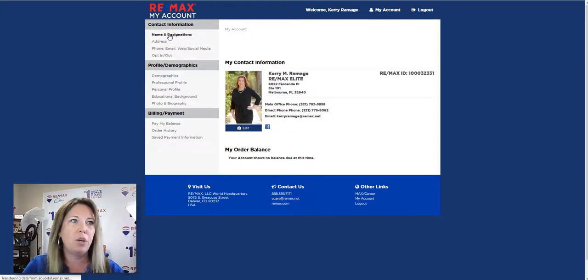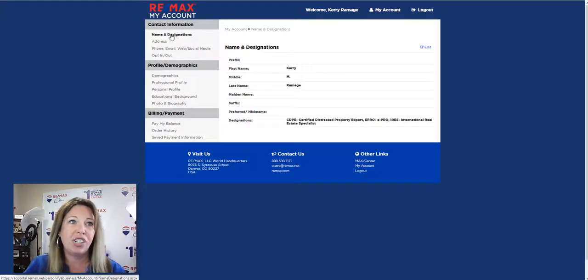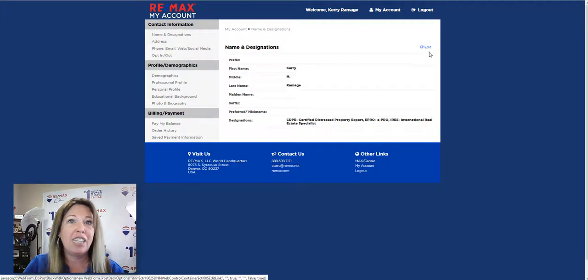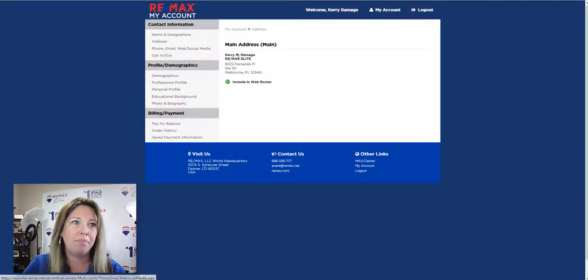So we're going to go ahead and go to Name and Designations. You want to make sure your name is how you want it to display. You want to make sure that all of your designations are in here. If you need to edit, you're going to click on this little edit icon. I think the address is just for the profile, so make sure that this is correct. It's the address of which office you're included in.